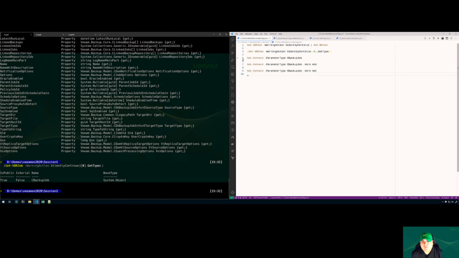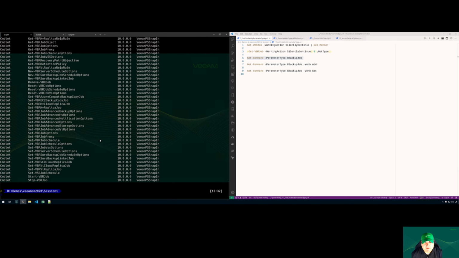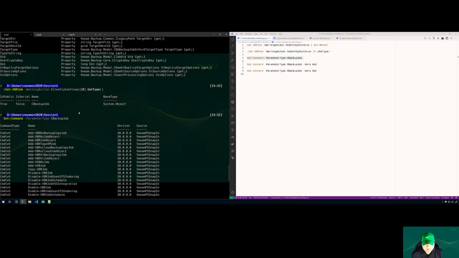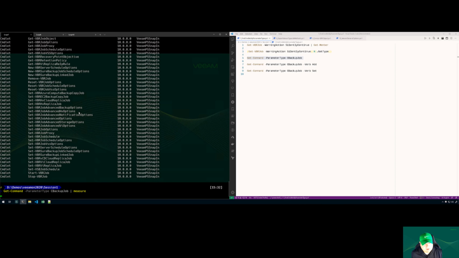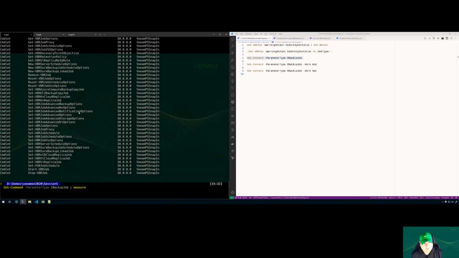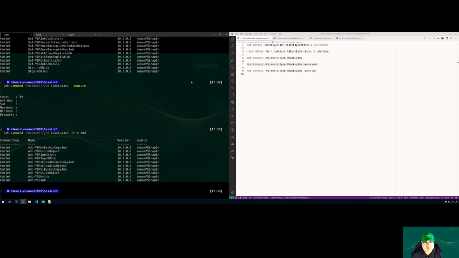So let's go ahead and find what other commands we have that we can leverage with a parameter type of CBackupJob. Based on this, I've got quite a few commandlets that come back here. If we go ahead and pipe this to a measure on the fly, it looks like we've got 59 commandlets that we can actually pipe to here. So let's say we want to look at whatever we can use to leverage the add verb. And we come back with quite a few where we can add a VBR job object, we can add a tape VM job, we can add an Azure backup job to these.